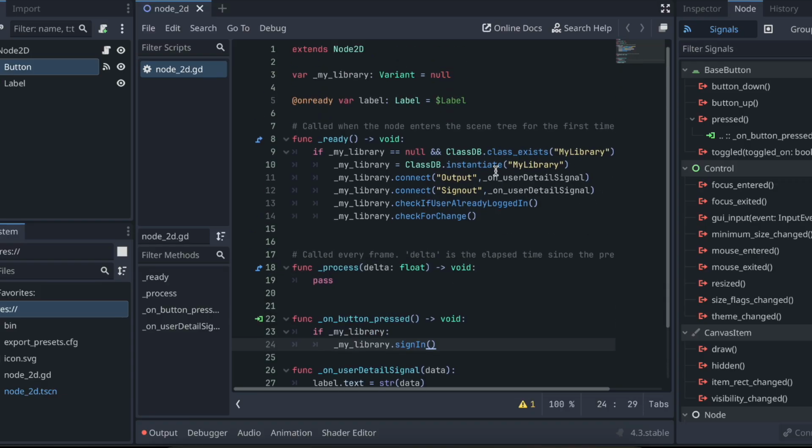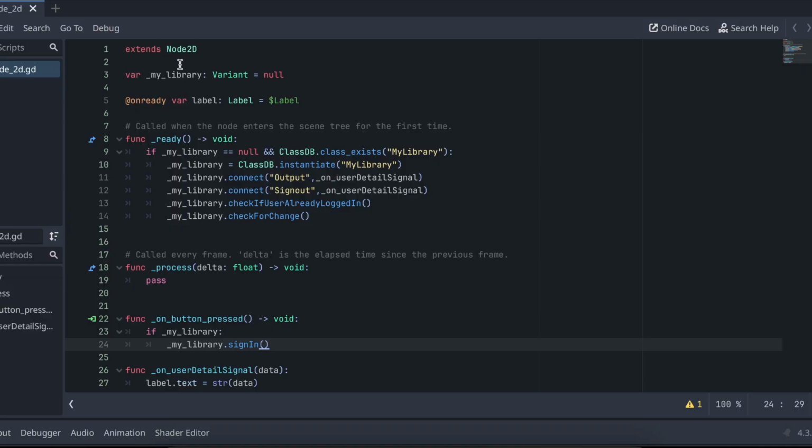Okay, so now coming back to this GDScript code. Basically we are creating one variable for our library. Here I am getting hold of our label as well. Then inside the onReady, we just check if my library is initialized or not. Now this should be your own library name as well as over here. So if it is not, then we initialize it.